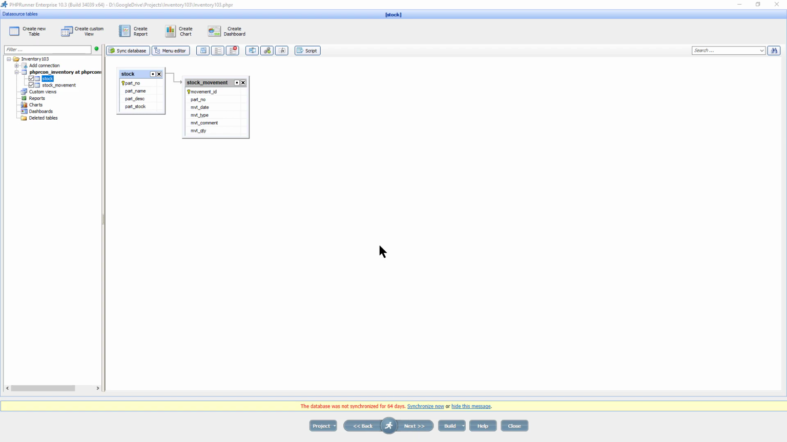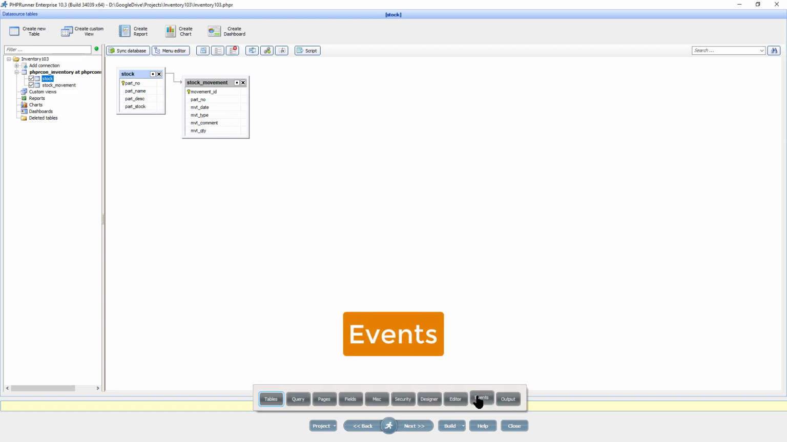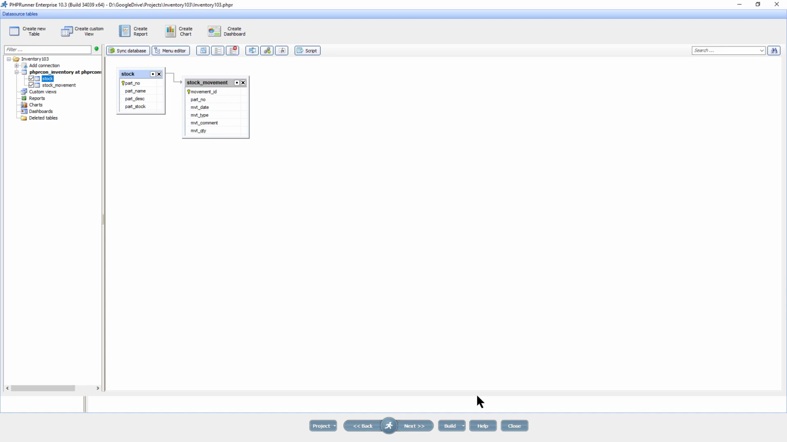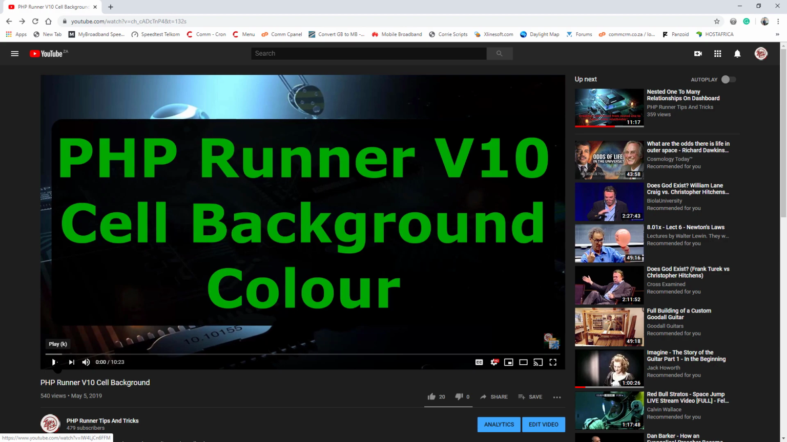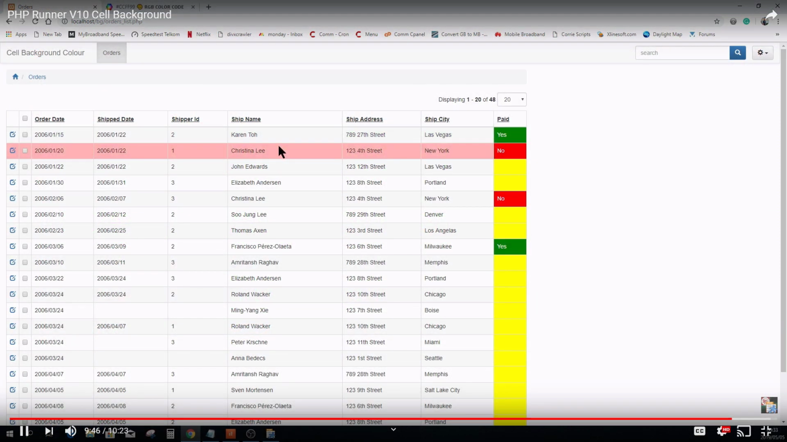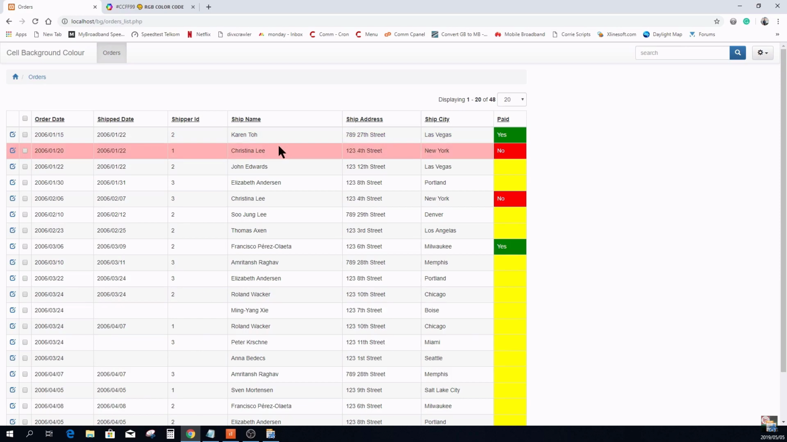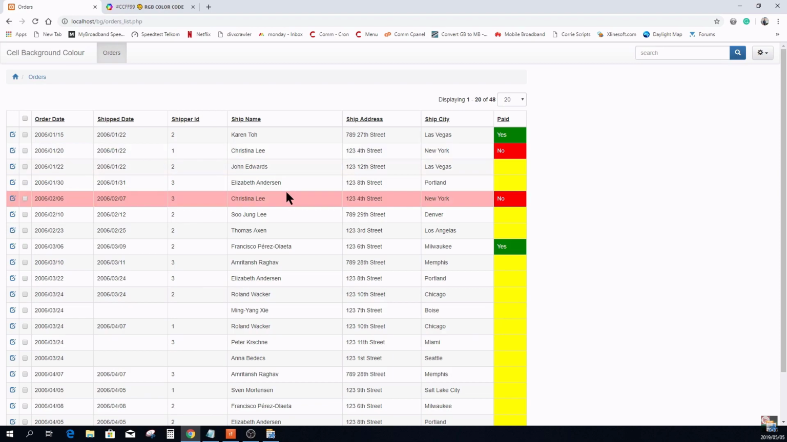There are mainly three places where you can apply CSS within PHP Runner. The first is in the events of the project. A demonstration of how this is achieved can be seen in my tutorial, PHP Runner version 10 cell background, where I dynamically change the CSS style of a cell background depending on a value. I will leave a link in the description to that tutorial.